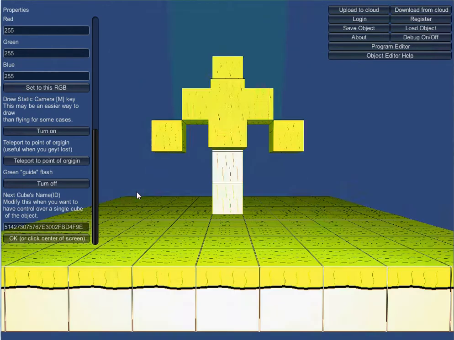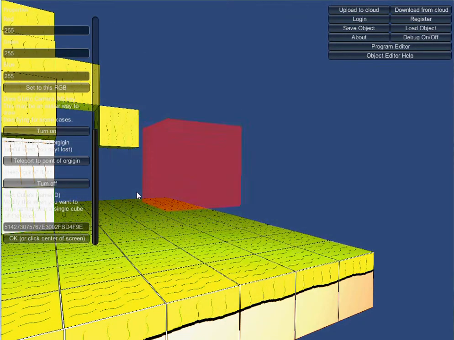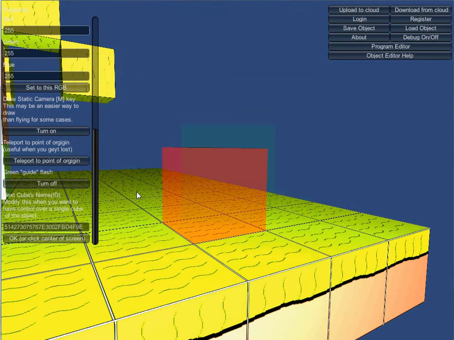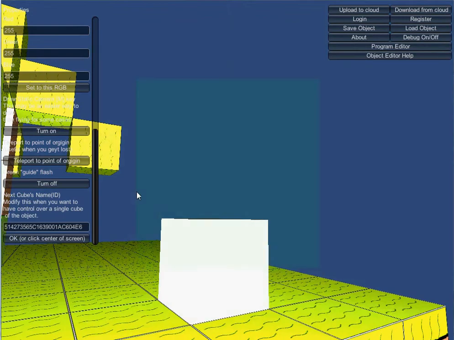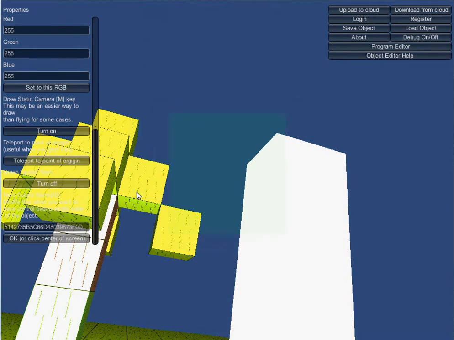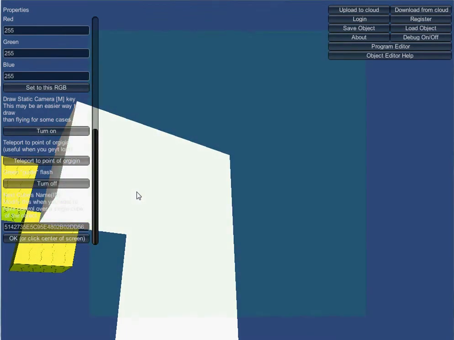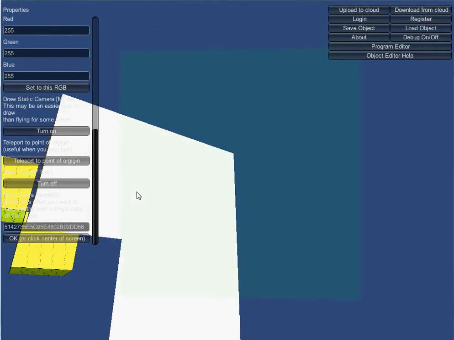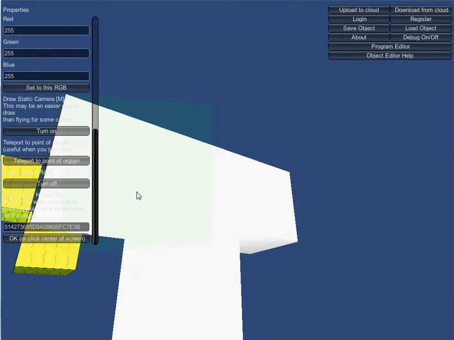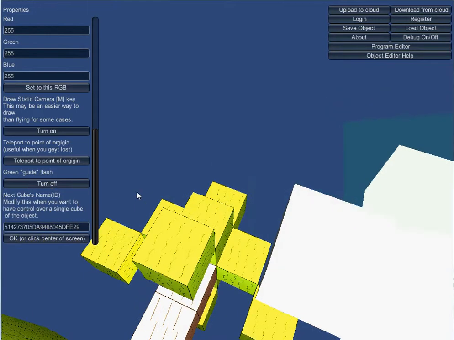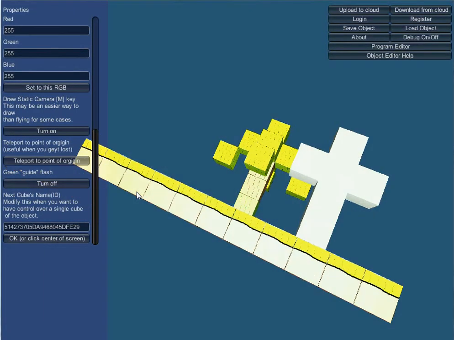Okay, so now let's see. I'm gonna go over here, a little bit up. I'm gonna draw a cube there, another cube there, another cube there, another cube there. Move a little bit forward. You can use S and X to move forward and back slowly, A and Z to move forward and back fast. There. Now if I move back, you can see I've drawn a cross.